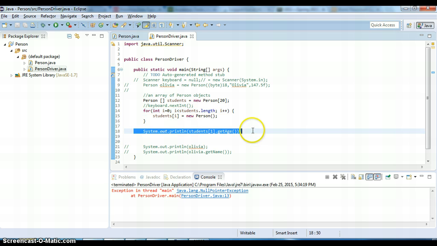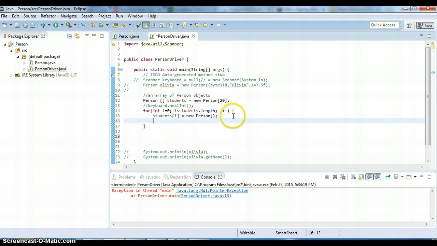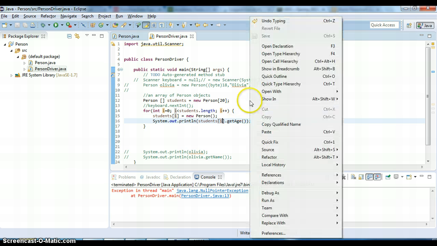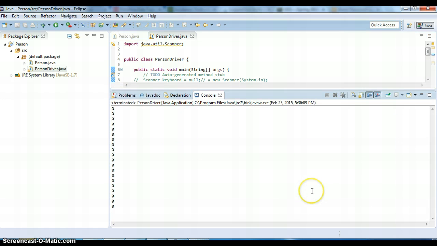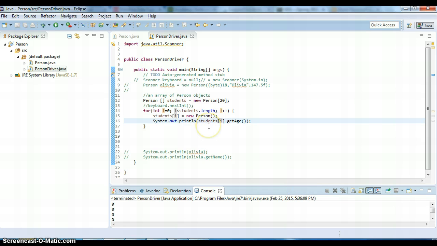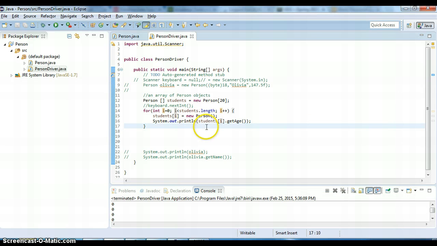Now, if I want to see that, I can just print it out to see, change to i. It should list all 0 out, correct? Because we used the initialized constructor. See that? So there's no problem with the null pointer anymore because you created objects. So that's what I want to show.